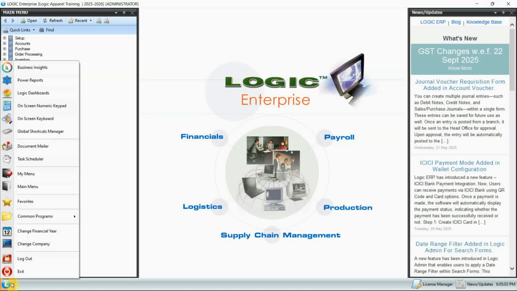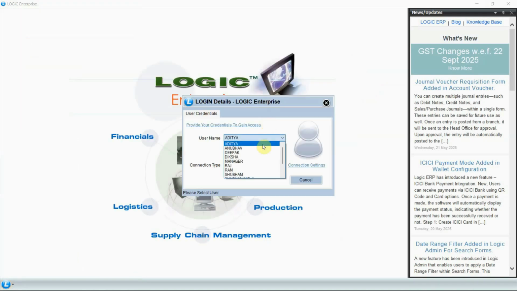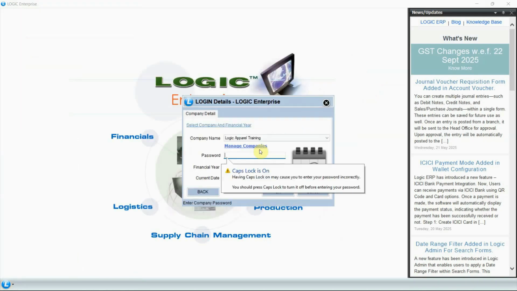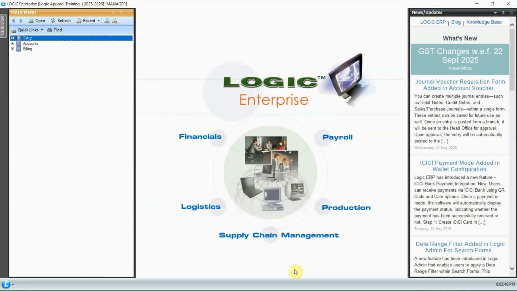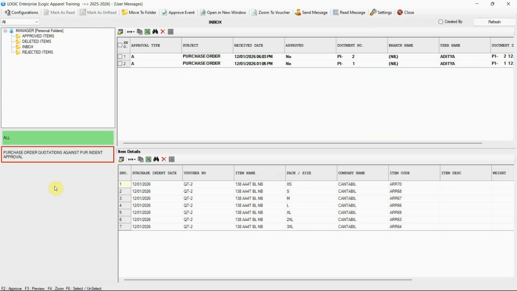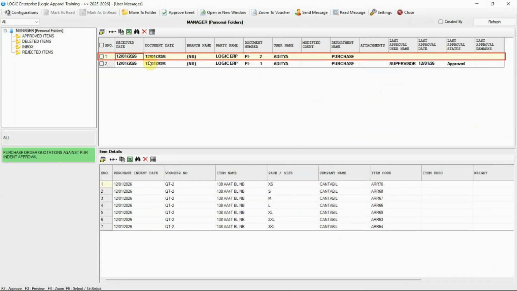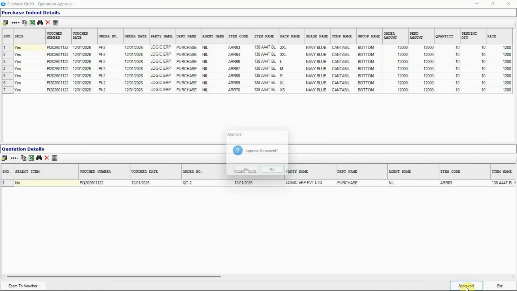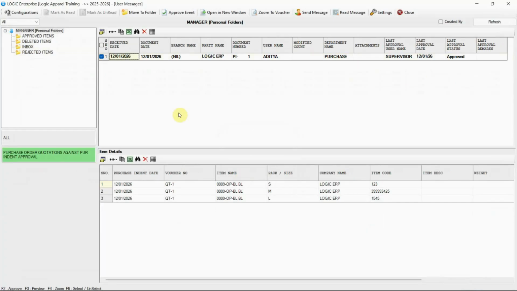Now, let's log in as the manager. Go to My Messages. Select Purchase Order Quotation against Purchase Indent Approval. As you can see, the document created by the user is pending for approval at the manager end and is displayed here along with all the relevant details. Now, simply select the document, click on Approve Event, and then click Approve. The document has now been successfully approved by the manager.